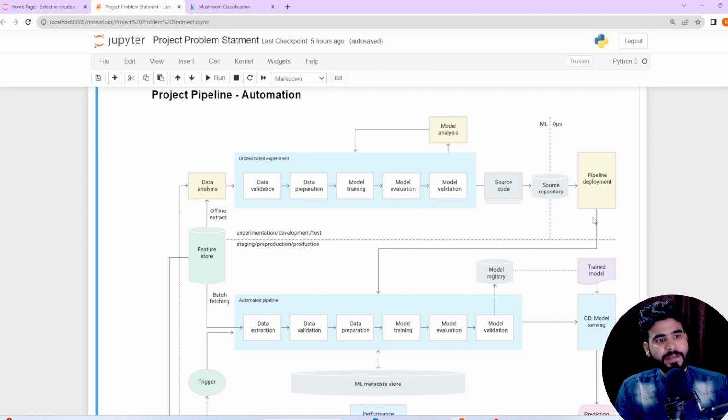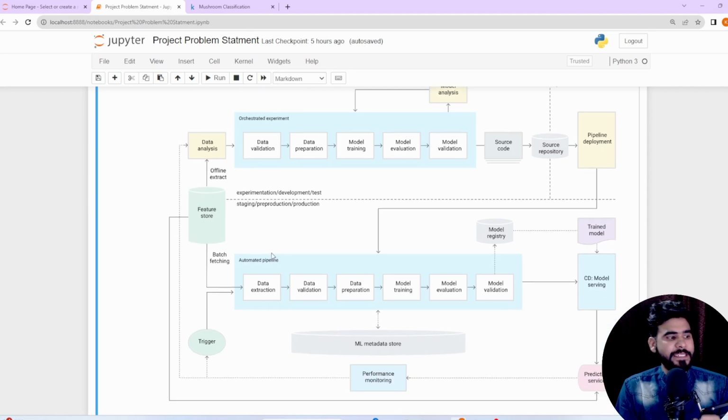Okay, now here we have our complete pipeline. Now the next step is the automated pipeline. This is the orchestration pipeline, where we do each and everything one by one manually: data extraction, data validation, data transformation, model training, model evaluation, and model validation. Now next we have an automated pipeline.